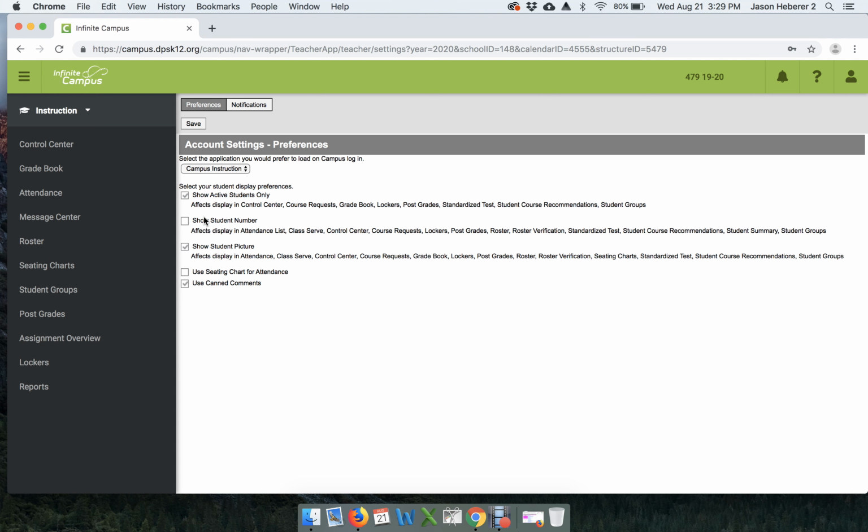Show student number is totally optional. If you're doing your proficiency tracker with student numbers, this might be beneficial. Student picture can be helpful in learning student names. If there is no picture in IC, it doesn't help, but for some students it is helpful. Seating chart for attendance. We don't generally have assigned seating charts. It's generally not very fruitful. Canned comments come into play later when posting some grades. I would generally leave that alone for now. Whatever changes you make, click Save.